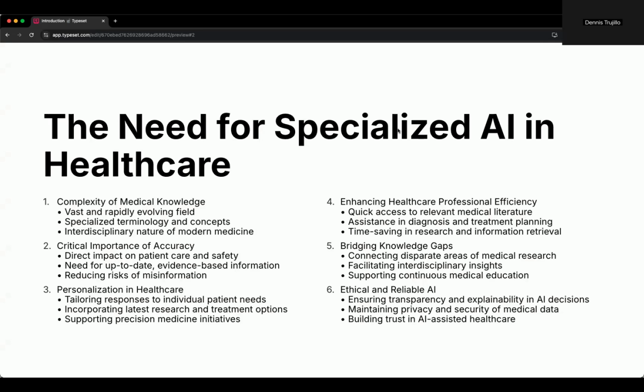There's a need for up-to-date evidence-based information, which reduces the risk of misinformation. There's a need for personalized solutions, which are tailored specifically to individual patient needs and which incorporate the latest research and treatment options. So this is necessary for precision medicine initiatives.